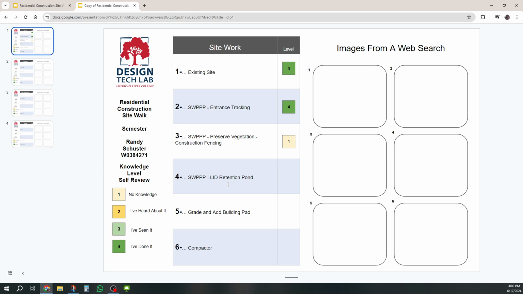And if you don't know anything, you have no knowledge, put a 1 in each of these. If you've sort of maybe heard about some of it, you can put a 2. If you've actually been and seen one or something about it, and if you've actually worked on it yourself. Okay, so you'll do that for every single one.